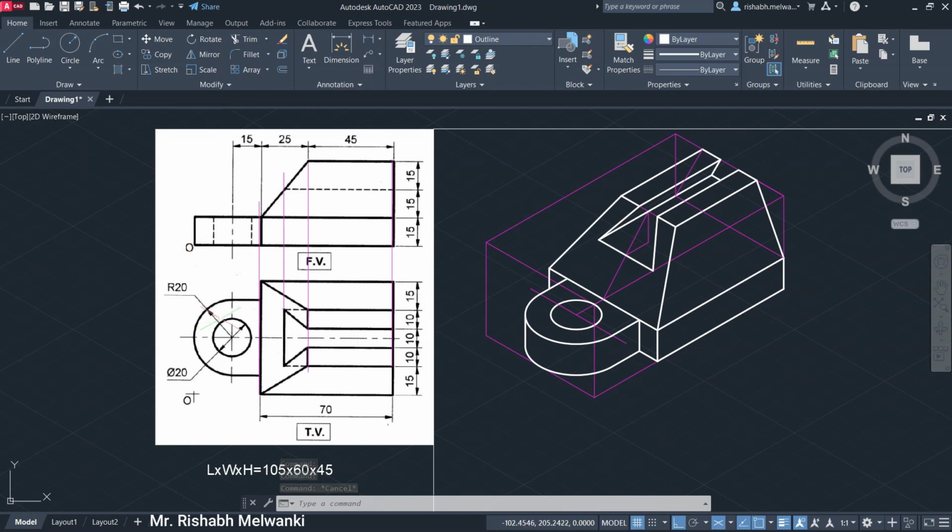Now we have drawn this rectangle over here, then we have completed this inclined surface, we have completed these two inclined surfaces, we have completed the slot part, and we have completed this feature as well. So this is the end of this problem.